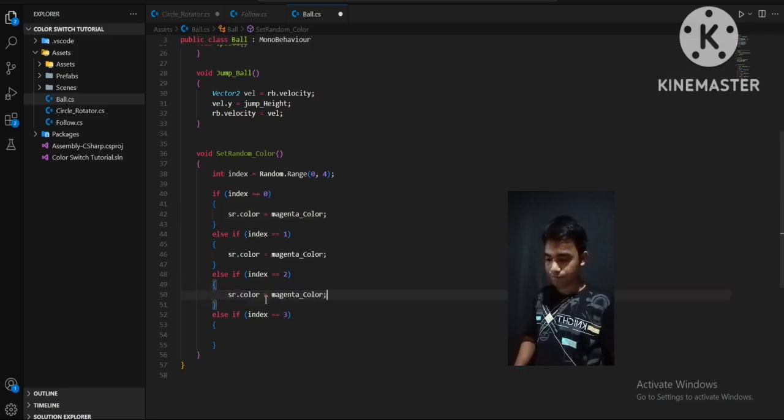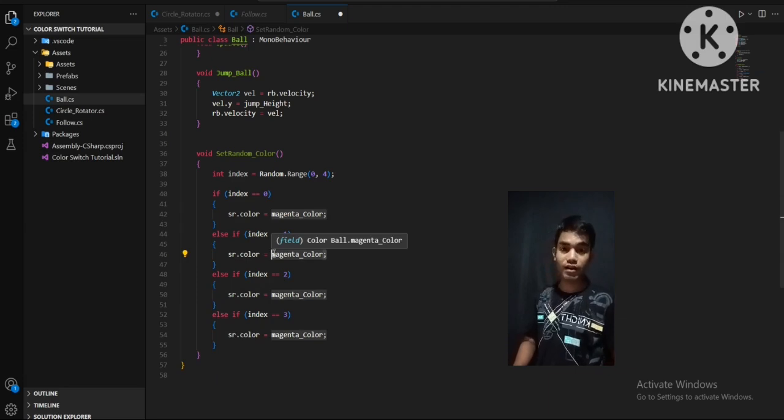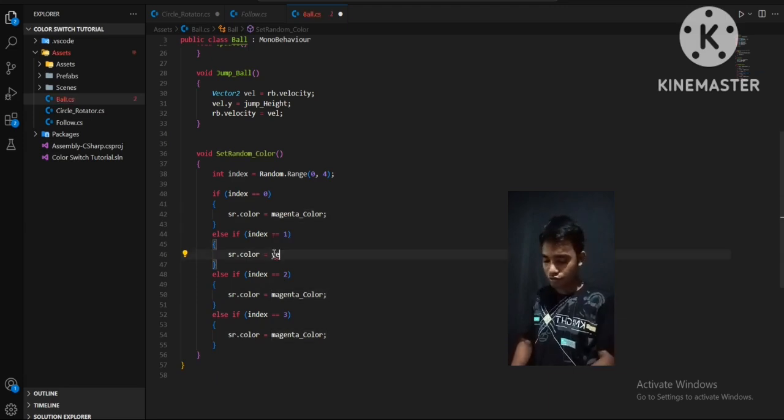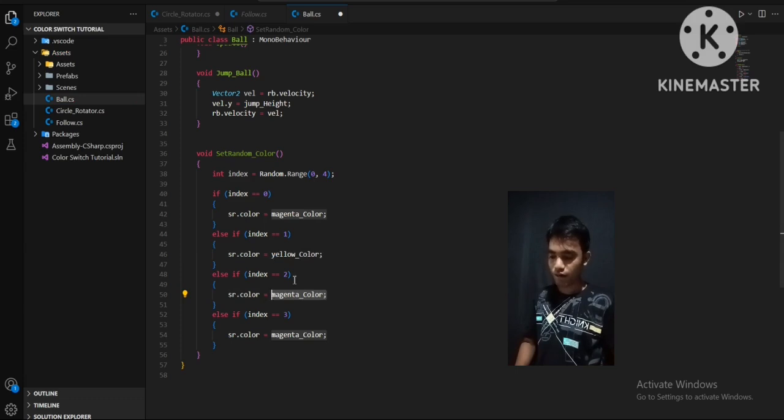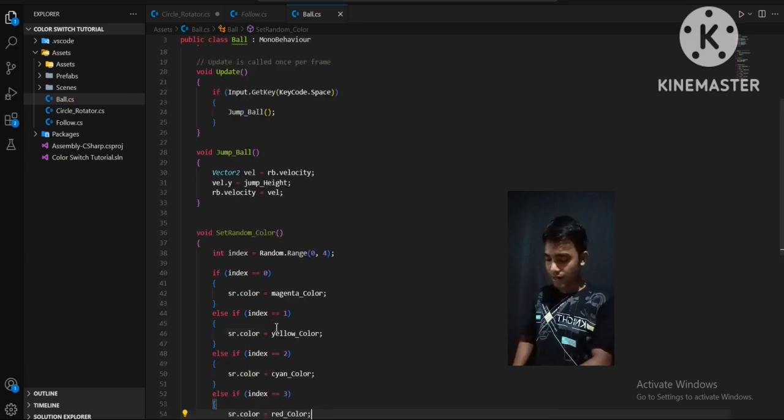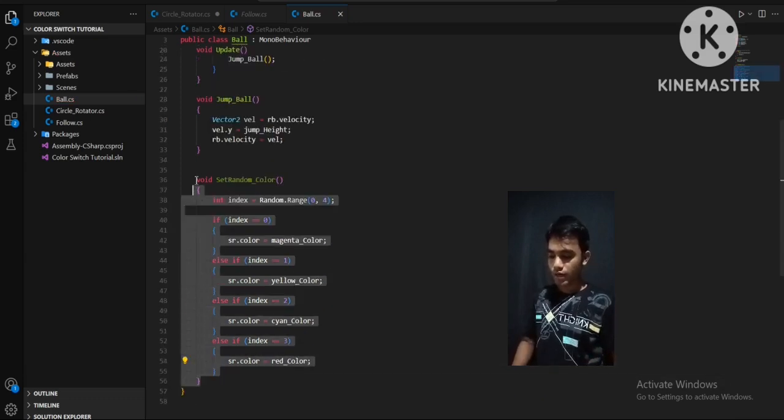Okay, magenta, and let's copy this line of code, control C, and let's paste it 3 times at the bottom. Okay, and if the index becomes 1, I want to set a different color. Something like, I will choose yellow color. It's totally up to you what you want. Okay, and for the third one, if the index becomes 2, let's say cyan color. Okay, cyan color, and if the index becomes 3, then I want to set red or dark red color, you can say.